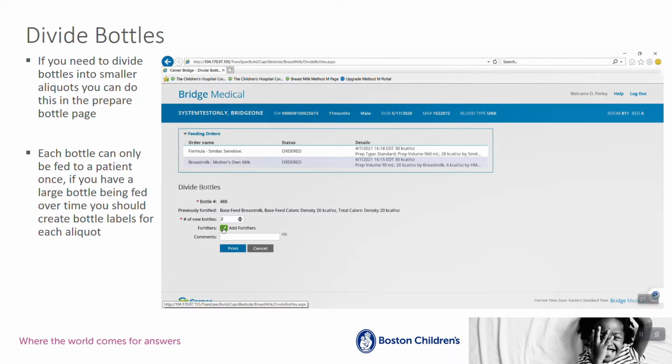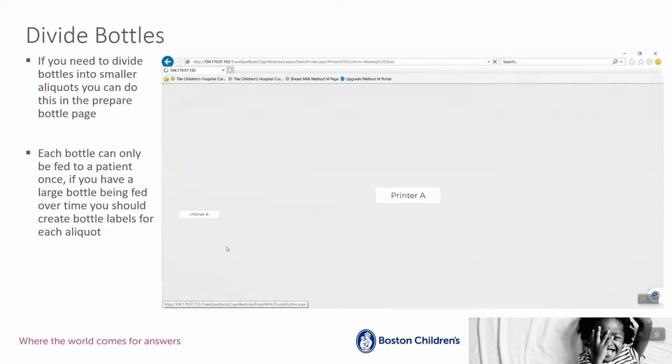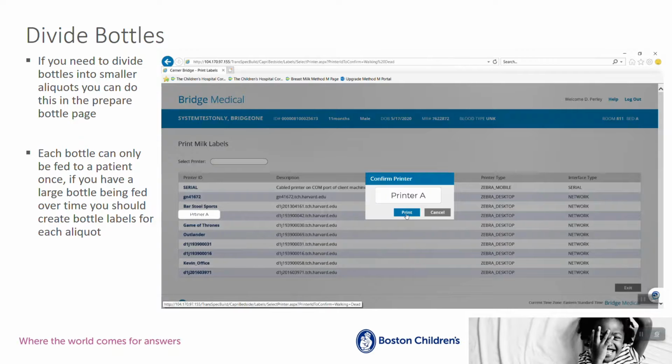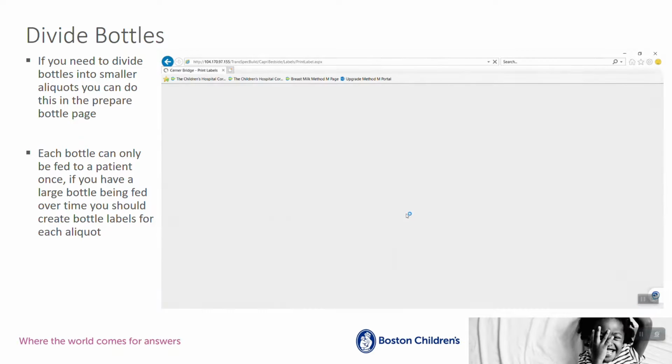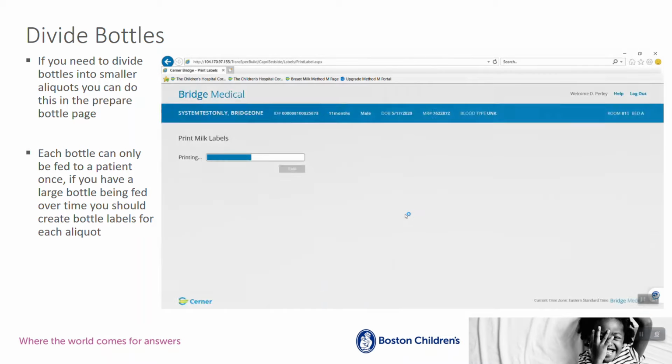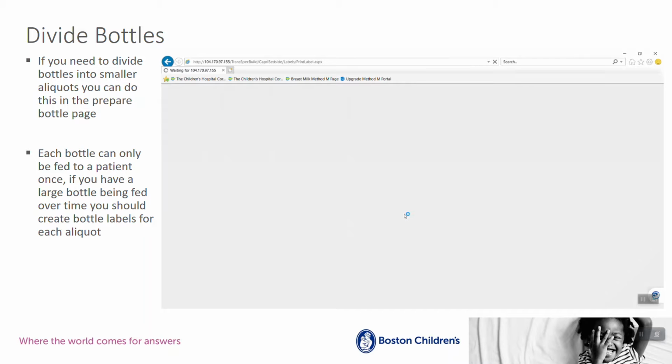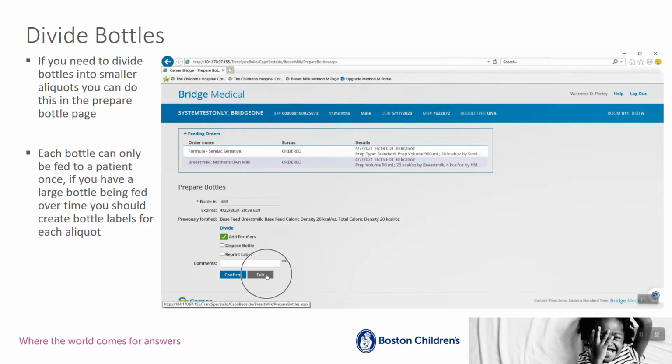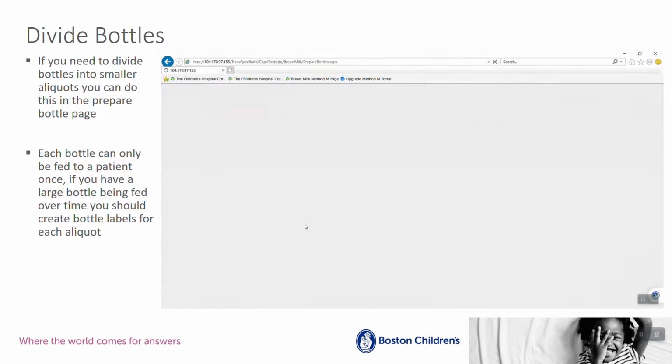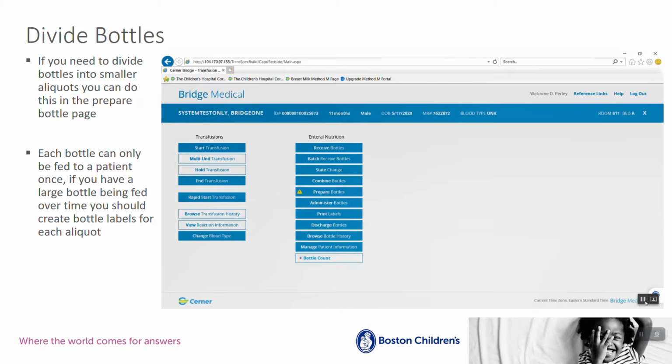If you need to adjust the fortifiers or add in the information, you can do that with the green check mark. Otherwise, you can print and you'll print your 2 new bottle labels for your new bottles. Since each bottle can only be fed to a patient once, you cannot keep rescanning a large bottle. You'll need to make a new label for each one. When you're completed, click Exit.